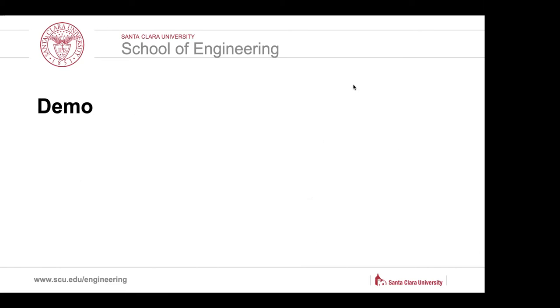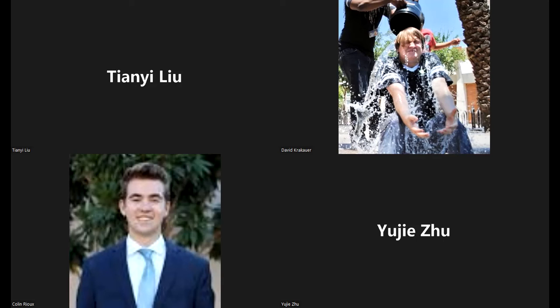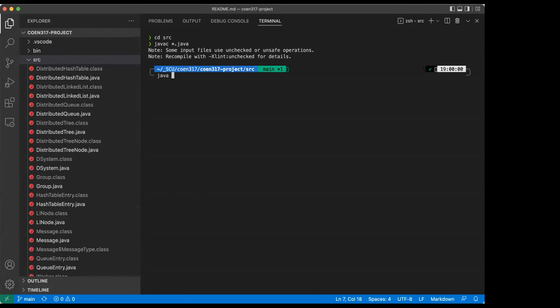So that brings us to the demo. So I'm going to stop sharing real quick. All right, so we're going to go ahead and compile our code here. We're going to cd into source. We're going to compile our files, and then we are going to run dsystem here.